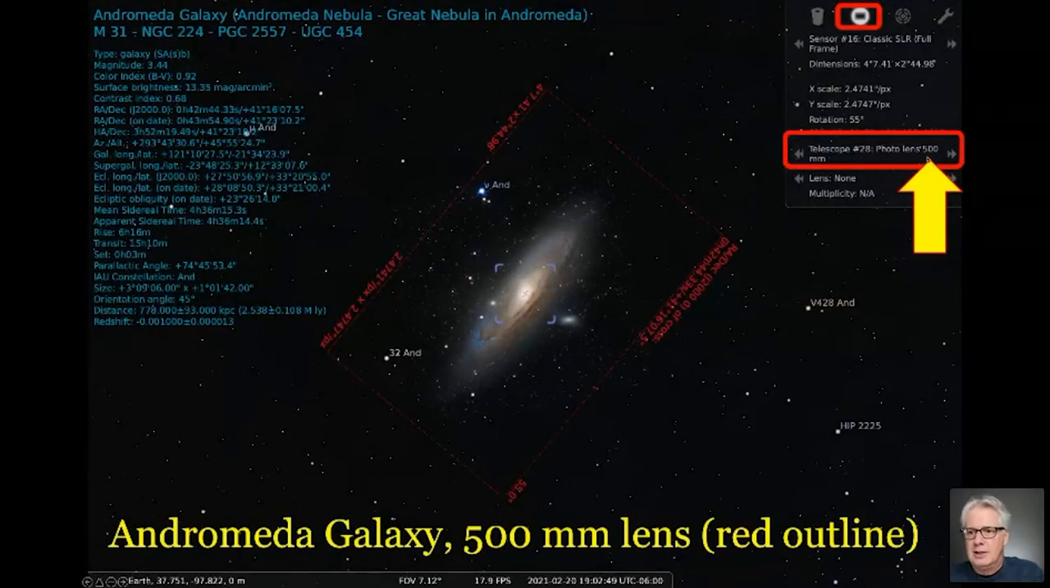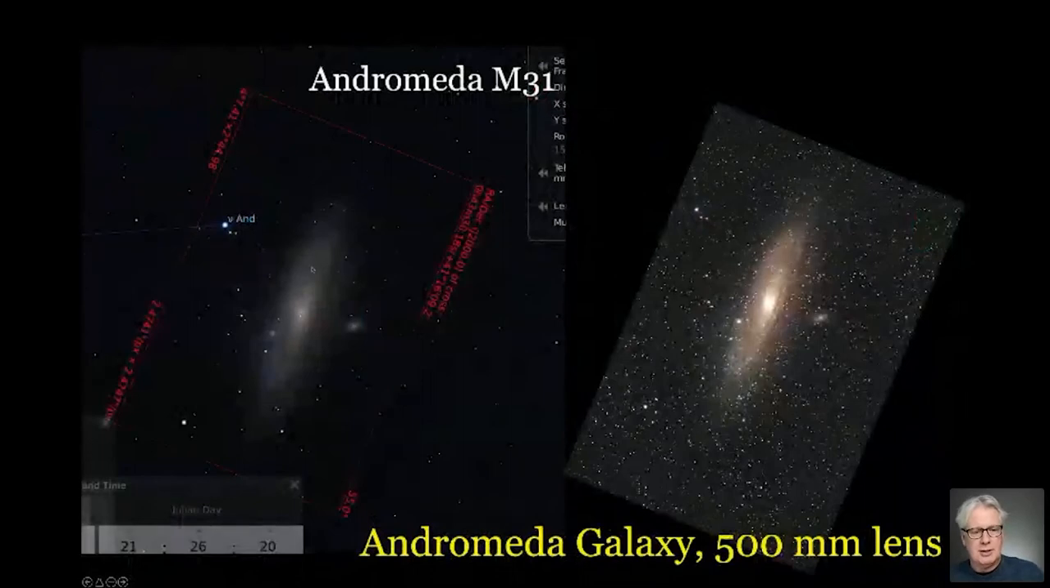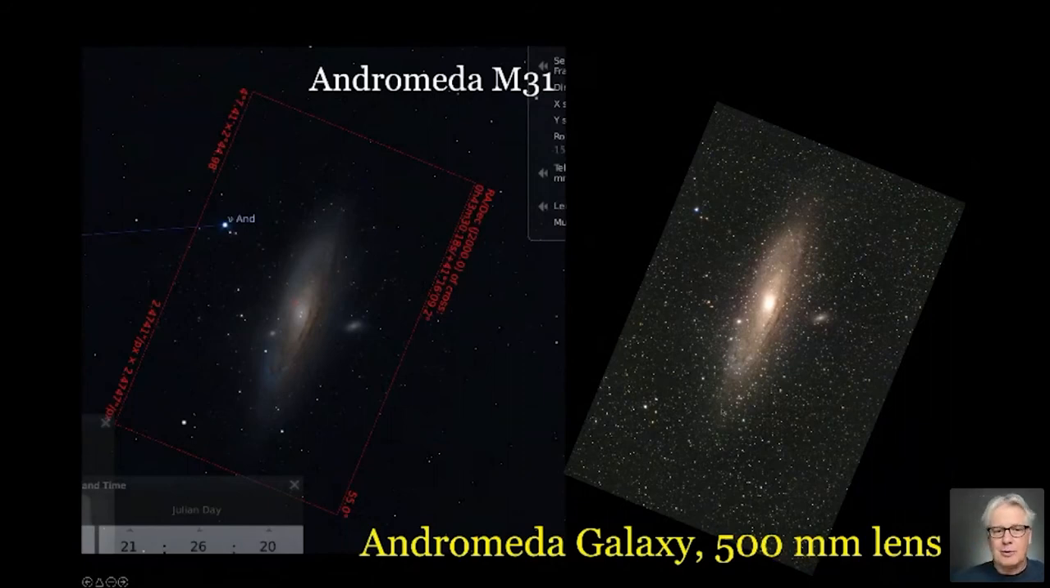You can see how I've clicked on this 500 millimeter lens option after clicking on this little eyepiece looking thing in the upper right hand corner. And so now check this out. When you compare what Stellarium tells you you're gonna see with what you actually see, it's pretty darn close. And so this is really helpful in trying to figure out some of the cool things that you can photograph with your camera in the night sky from an astrophotography point of view. So let's look at a couple of examples.